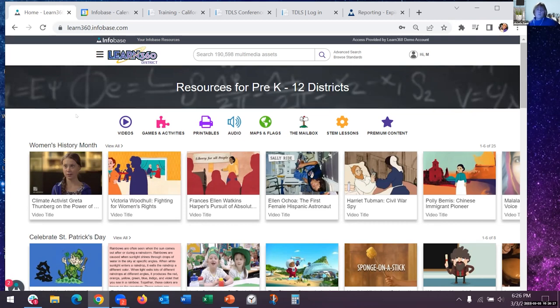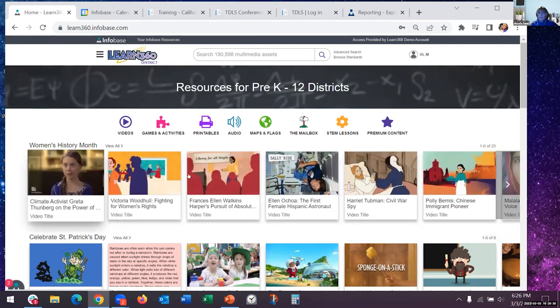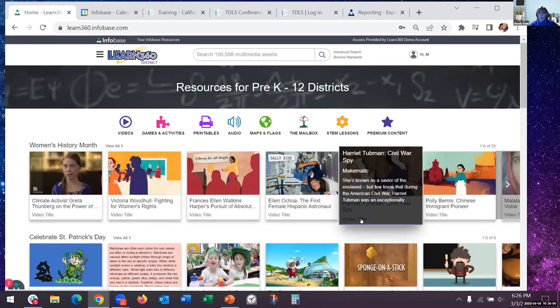But let's talk a little bit about the interface here. When you come to the site, one thing I want to point out is something called sliders. Those of you from OTAN, whoever is the administrator on OTAN's account, can create your own custom sliders. So if you wanted to highlight something for a particular month or a particular week, you can customize these sliders. That's something you might want to pass on.